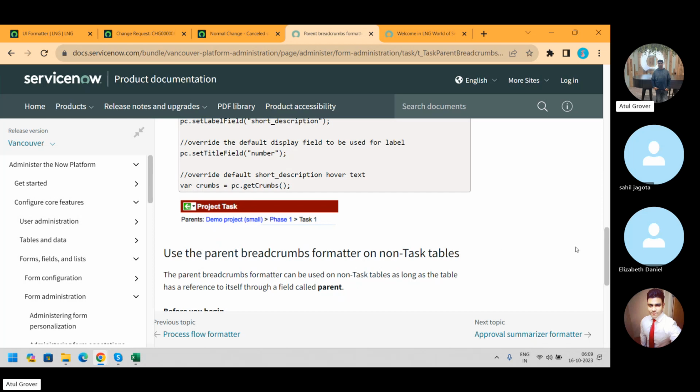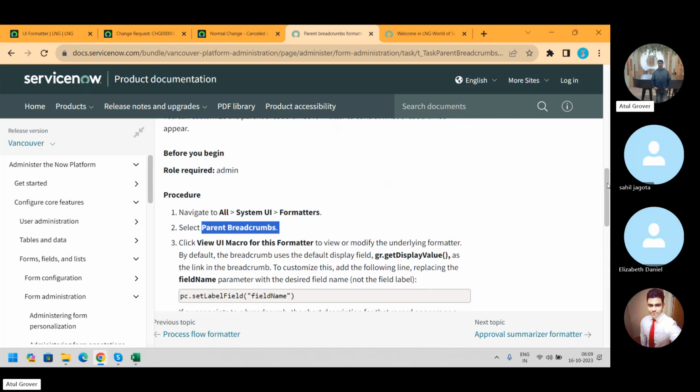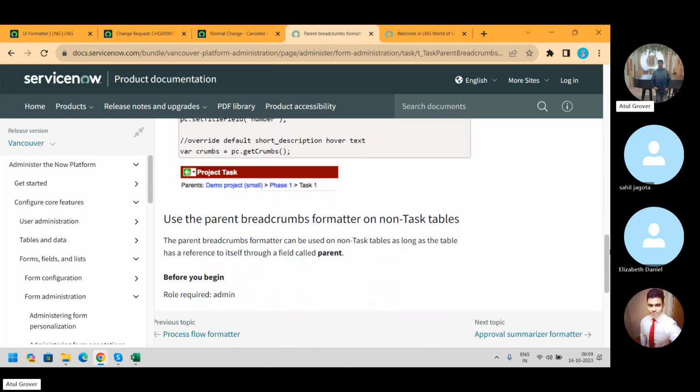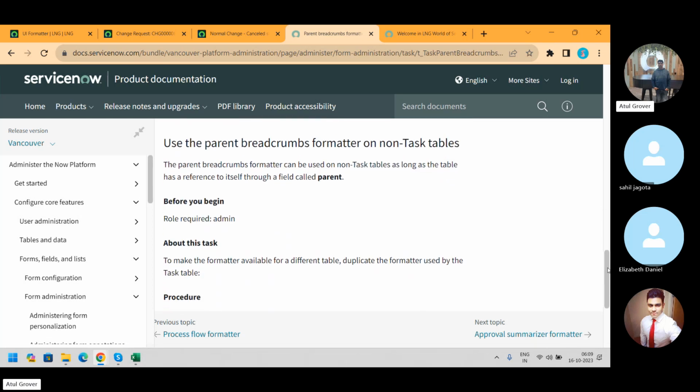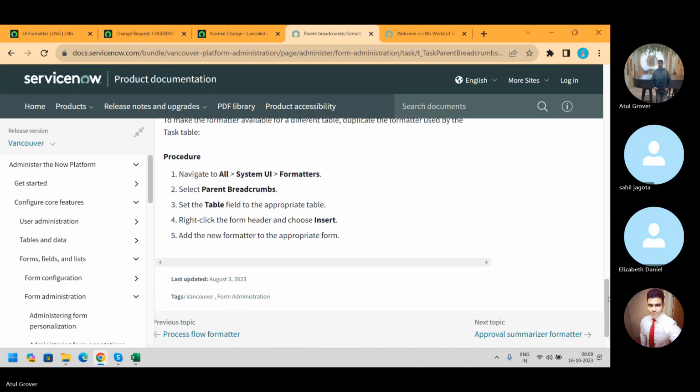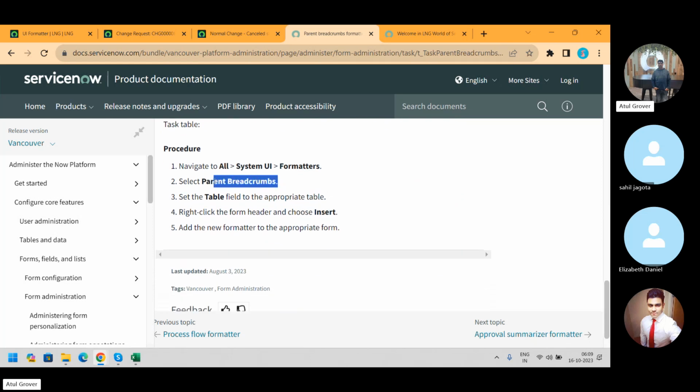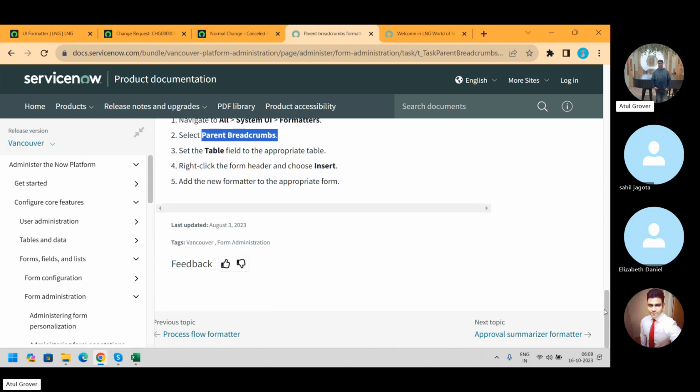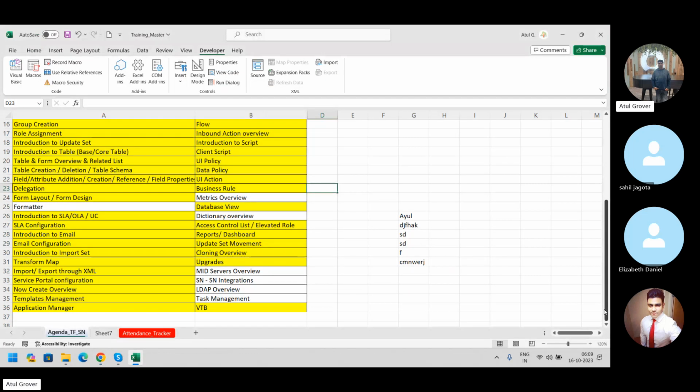Use the parent breadcrumb format for the non-task table. This is for the task tables. For the non-task, like CMDB is a non-task table because it is not extended, or the CMDB table is not built on the task table. But this part is missing for us. Maybe I have to activate some plugin, or maybe some property is missing. But this is a small detail or introduction about the formatter here.